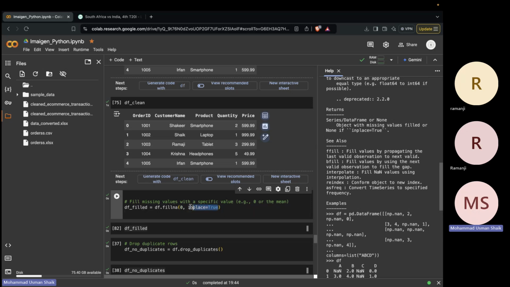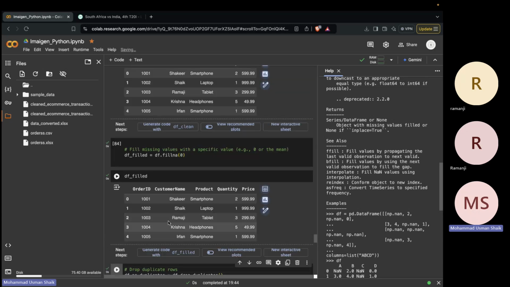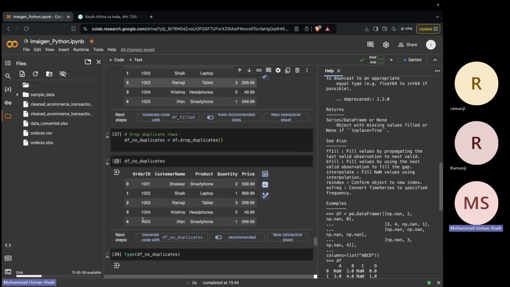So that's the reason that if you don't pass inplace and directly pass this, it simply says that if there are any missing values present, then fill those missing values with 0. If there are no missing values present, it simply returns whatever it is. So it is simply returning the data frame. Okay. Now this is what we can do.